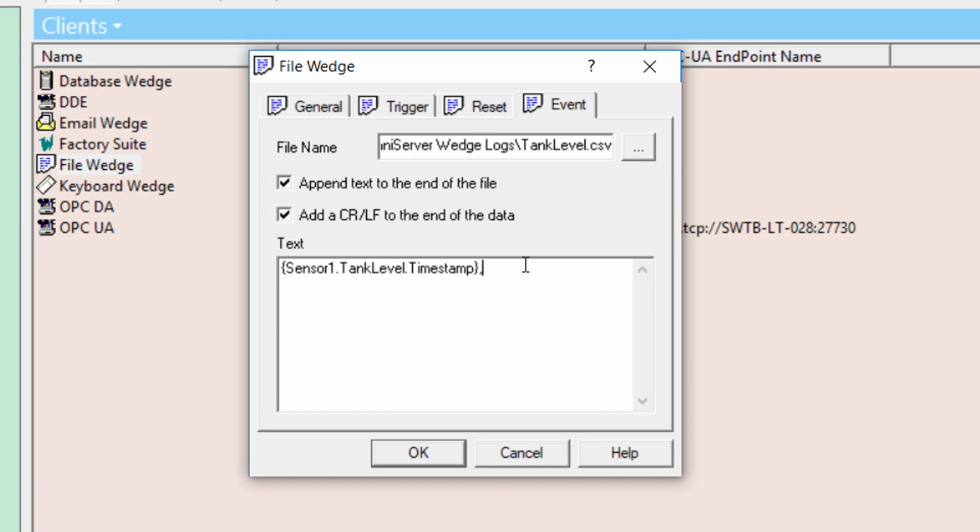Then, as I said, I want that to be separated by a comma. And then I'm going to go ahead and use a similar syntax to specify my actual current item value. So I'm going to type sensor1.tanklevel.value, close curly bracket. And that's going to give me the current value of my tank level item. It's also valid syntax to specify just topic name .item name for the current value. Both of those result in the actual current value of the item being included in the message. I tend to use .value just because when I'm looking at this configuration, it's very, very clear what that variable is actually representing.